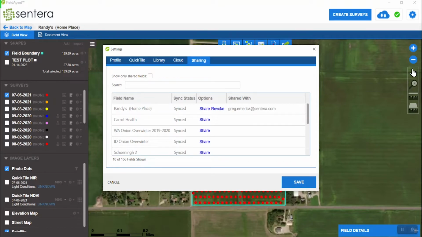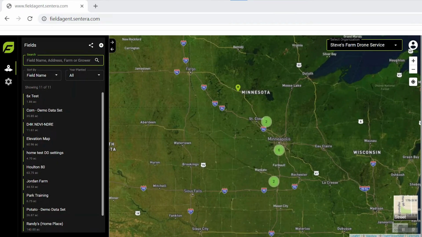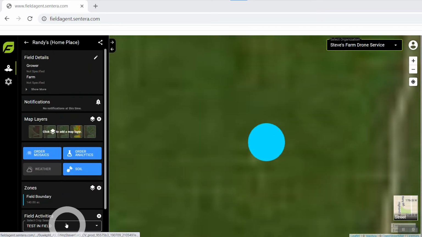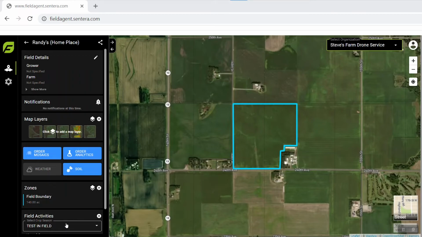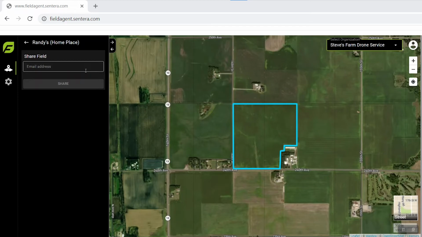Now, FieldAgent Web. We can certainly create shares inside of FieldAgent Web just like we did in the desktop app. The one thing about FieldAgent Web, when we create a share, these are going to be temporary and are only good for 365 days. And just like with the desktop app, we can click on the share icon from the Fields menu to share, and that would share everything in your list, or we can go into a field. So we're only sharing the one field and click on the share icon there, type in the email address and click on share, and now the user has access to that field again for 365 days.